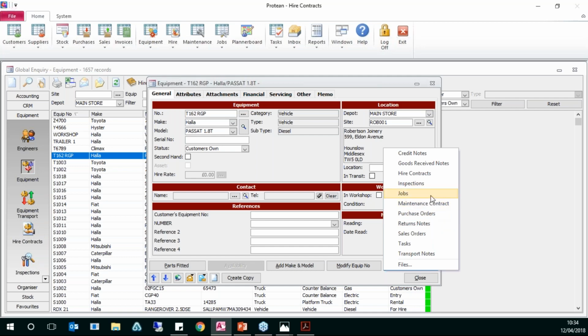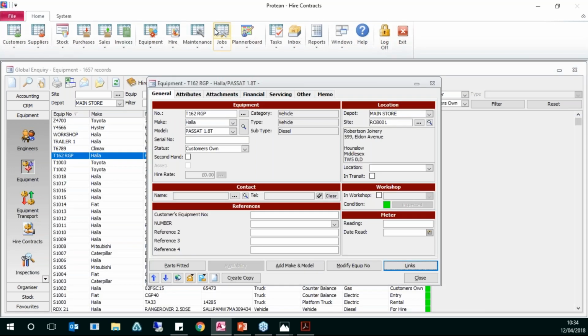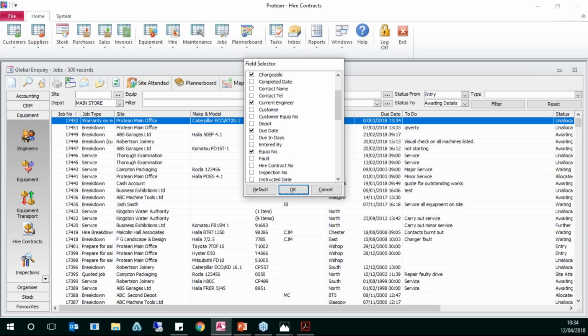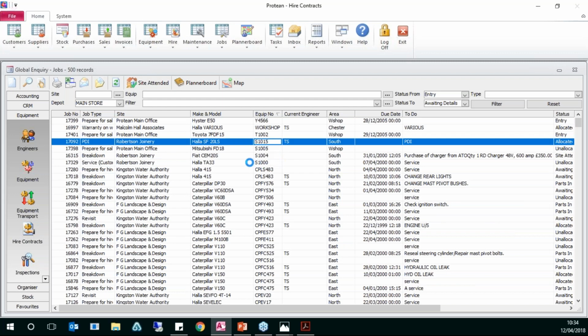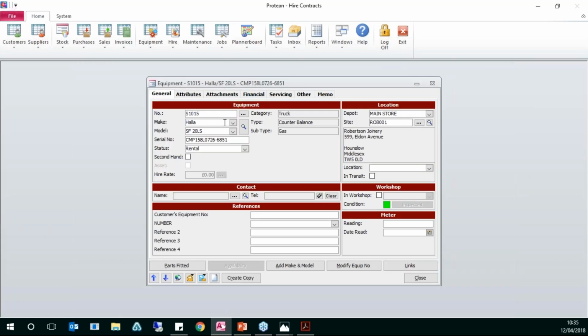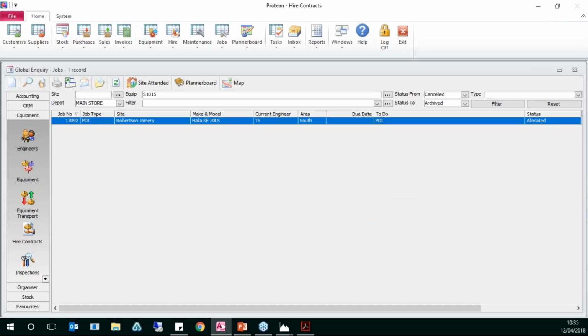So for example, if I was to click on jobs, let's hope that there's been some job history of this piece of kit, and there hasn't. So let's find a quick example. I've got equipment here, S1015. If I was to click on my links button and onto jobs, what I should then see is a full history of the jobs for that particular piece of kit relating to that particular depot. Now, if we have got multiple depots on the system, you can always take that out if need be.